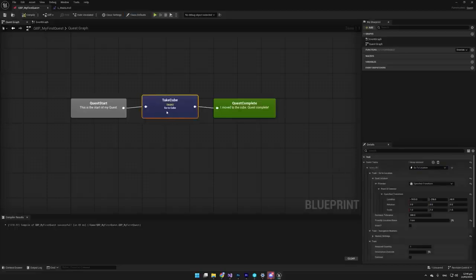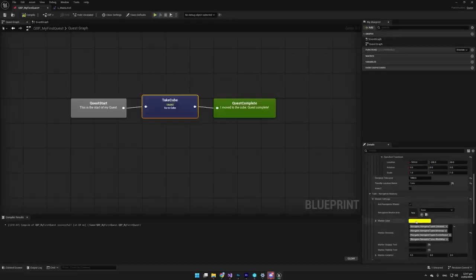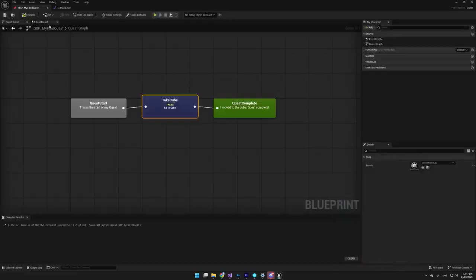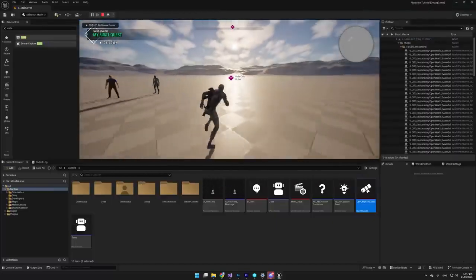If you click on the take cube and actually go into that task, you can define certain things like how close to the cube do we have to get for it to consider the task completed. So you can make it, we only have to be within 1000 units of the cube. You can even invert it. So you have to be a certain distance away from the cube for it to complete the task. There's also other things like the marker. You can change the color of the navigation marker. So I might want to make it pink. If I just compile and save that, and hit play, you can see it's now pink.